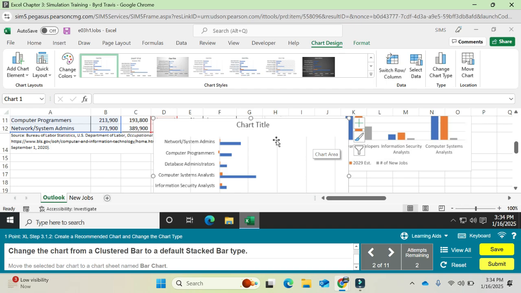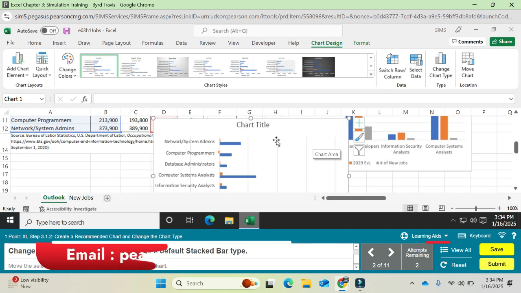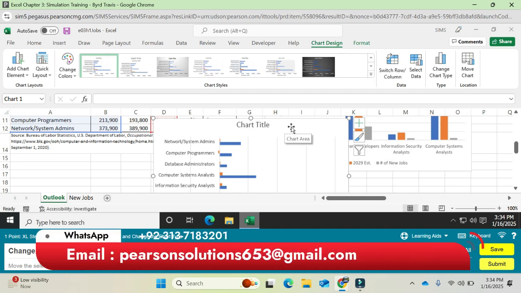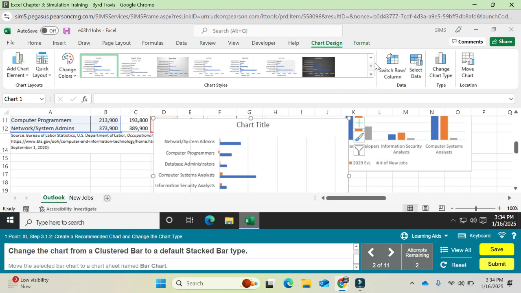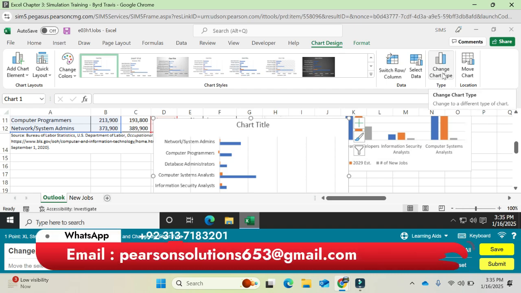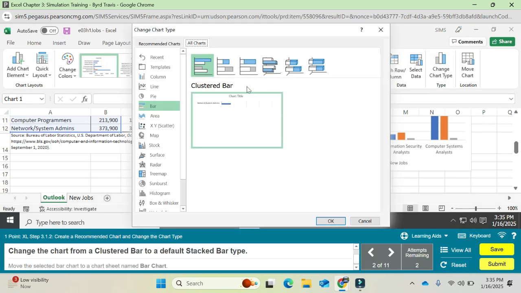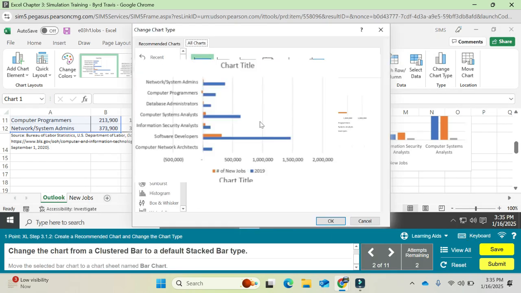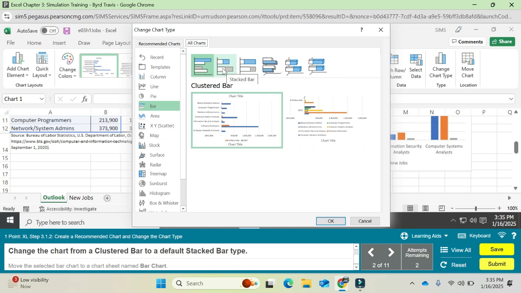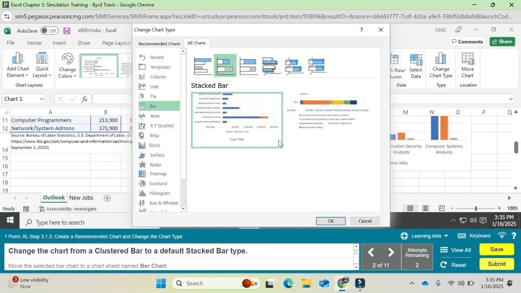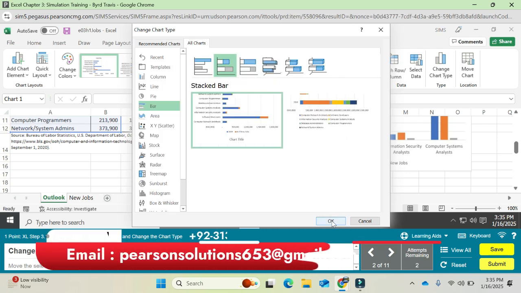In the next step it is saying to change the chart from clustered bar to the default stack bar chart. Here is the clustered bar chart and we have to change it. We have to change it from here, change chart type, from clustered bar to the default stack bar. Here is the stack bar chart default. It's default, so we will hit that OK button.